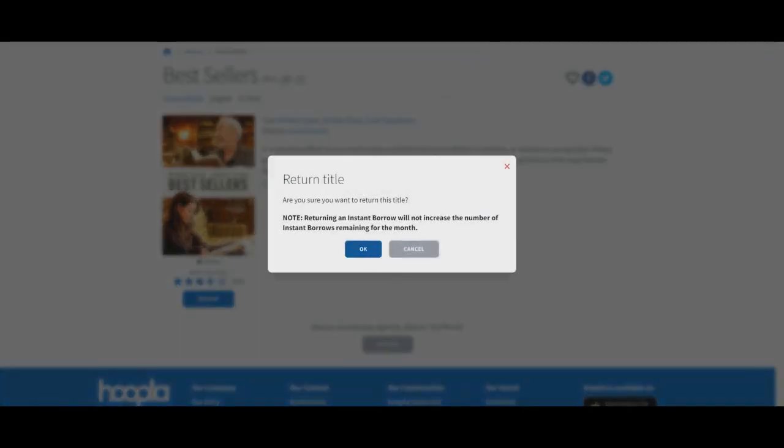So you can return an item sooner than you'd have it, but it does not increase the amount of borrows you're allowed per month. That will still be 10. So go ahead and click OK.